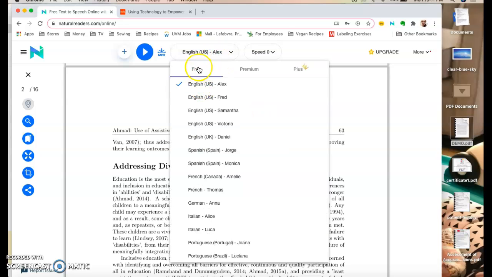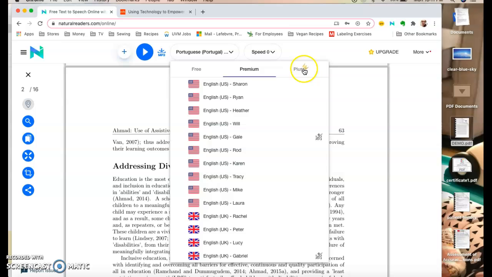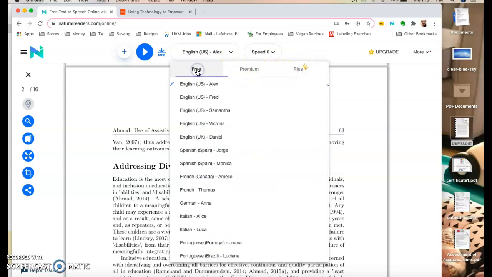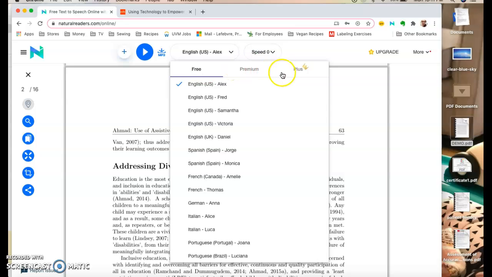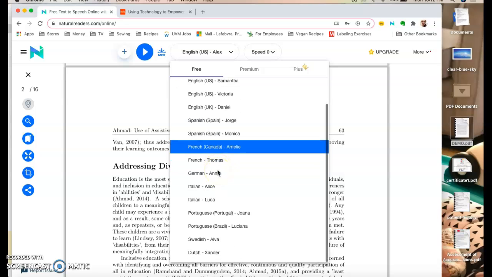For the versions, there's free, premium, and then there's the plus version. Depending on which version you get, the voices are a little less blocky if you pay for it. The free ones, Alex, and Victoria, I believe, both sound very similar to Siri or something that you might get from your phone. Fred sounds like an older model of translation, but again, these are all US English. They have UK English, they have Spanish, Canadian.